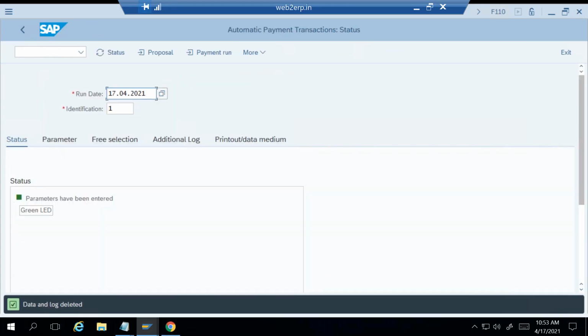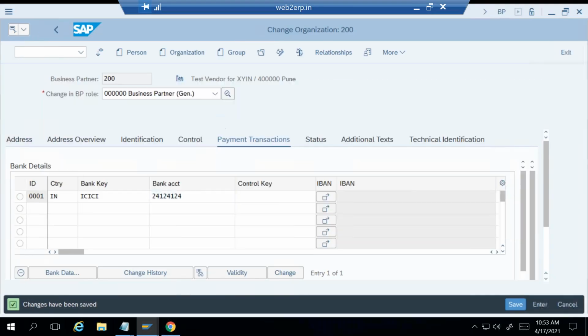Okay. And what about this control ID? The ID is automatically generated. As many bank accounts as you create, it will generate the ID. If there are multiple bank accounts of the vendor, you will keep on adding, and this will automatically generate a number.